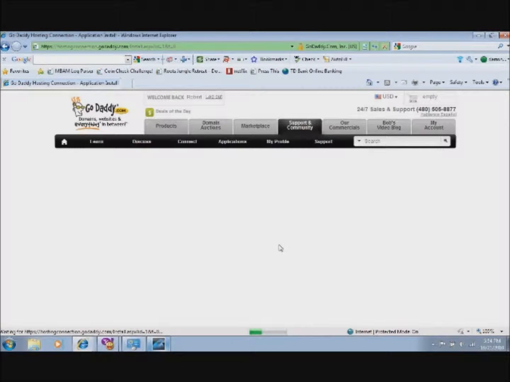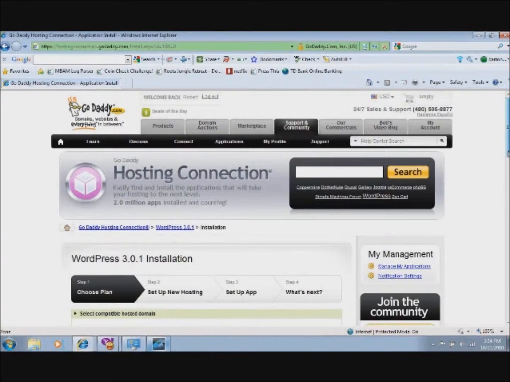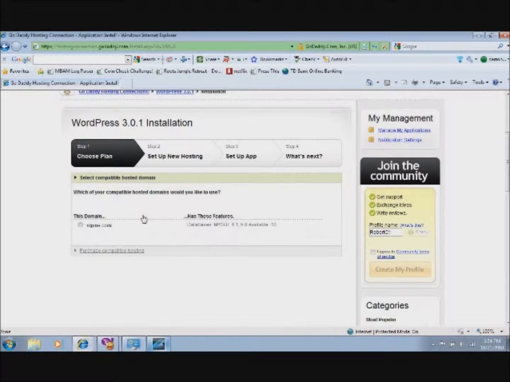And select the domain you wish to install it on. Obviously, we just have one, RC Pins, here. Going to select that one. Click Next.